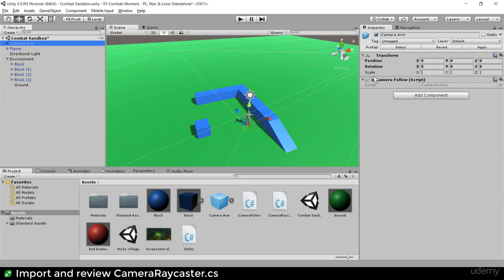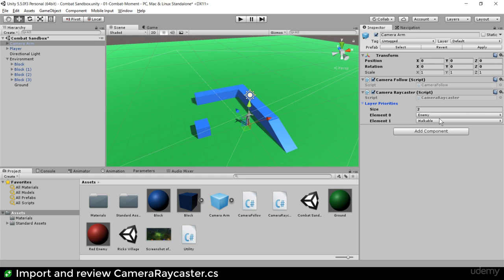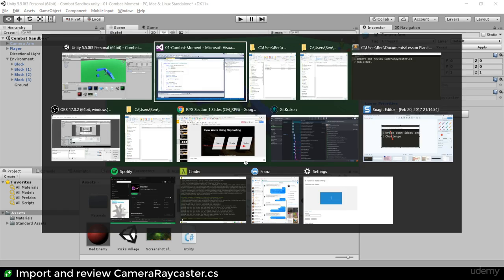Let's look at the camera, and you should be in a situation in a minute that you can drag Camera Raycaster onto the camera arm. There you go, and you've already got a layer priorities pre-populated. You could change this and you can select from what we've defined in the code, but you have a list of layer priorities. Now, maybe we change the architecture of this later, but right now this is fine and is going to work okay. Cool, so we have this Camera Raycaster thing.